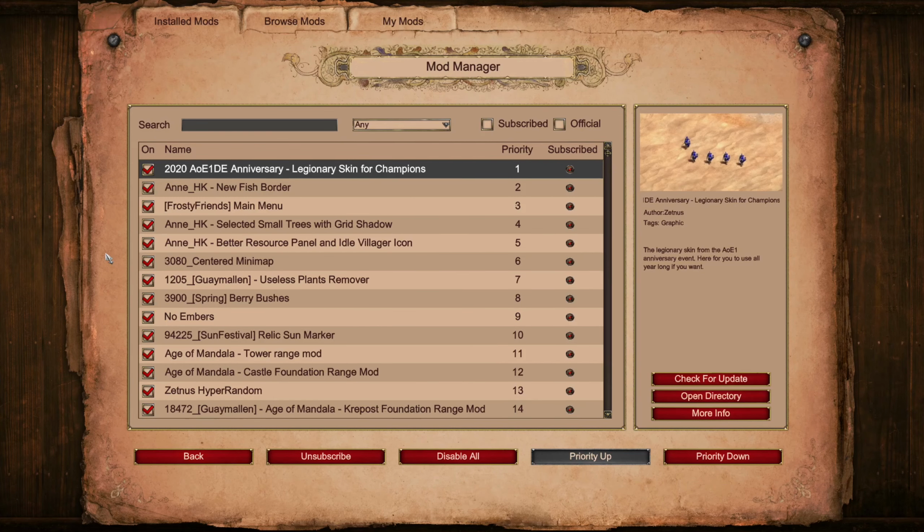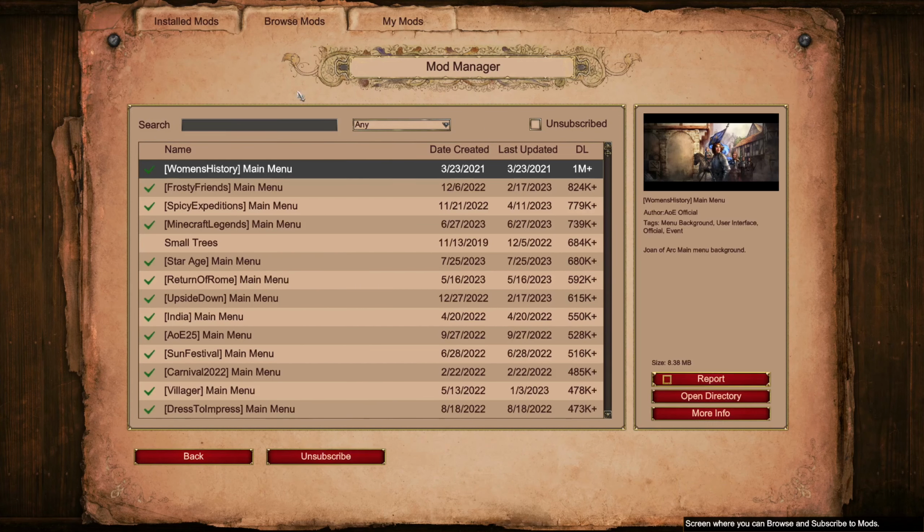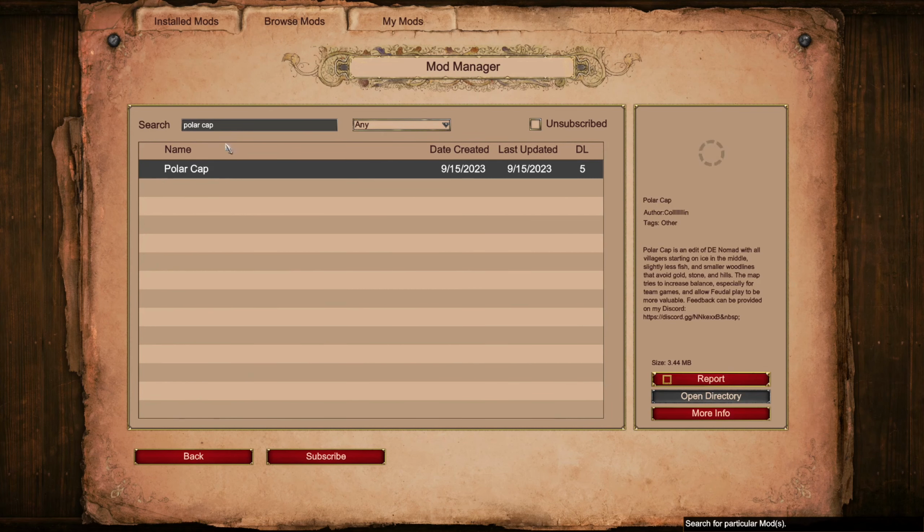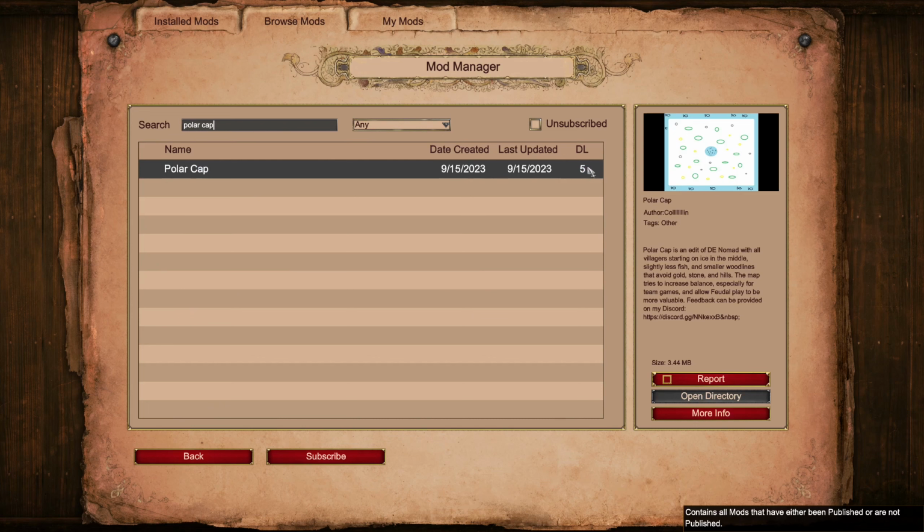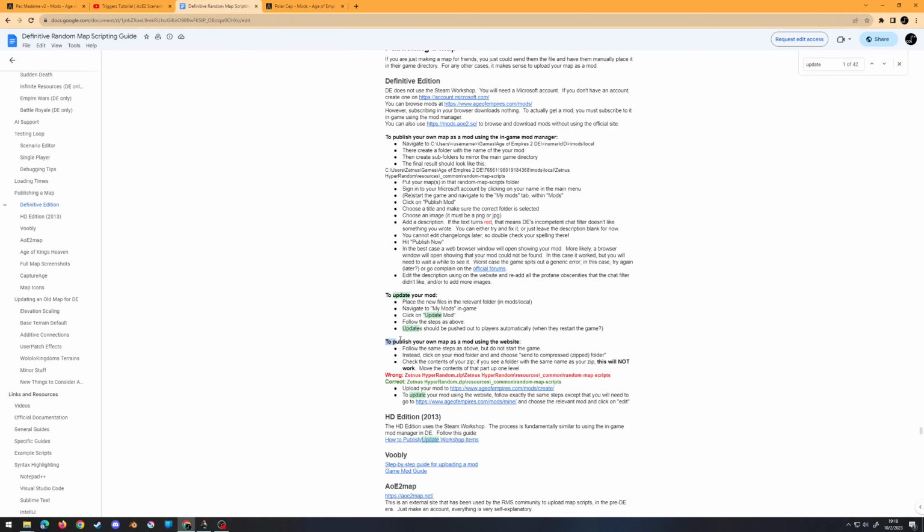So now let's look at how to upload an existing mod. Here we have Polar Cap is the map. 5 downloads now, okay. It was 3 earlier today, so I guess I've been doing a good job marketing my random map scripting skills. So we've published the map using the website. We follow these steps that are in the definitive random map scripting guide. I'll link it in the description so that everyone has access to it. It's just a Google Doc.